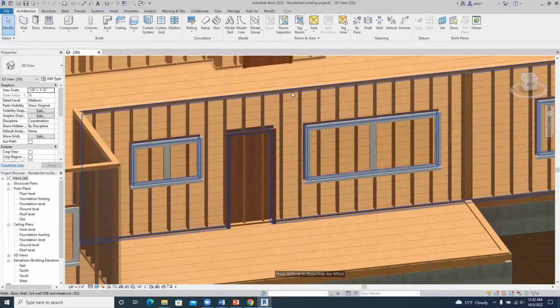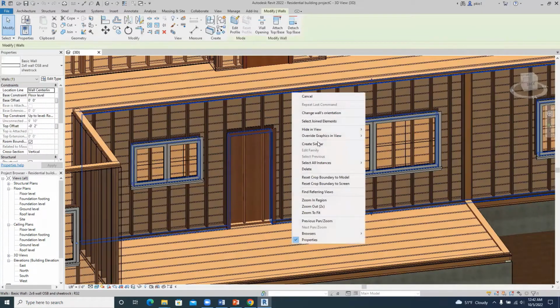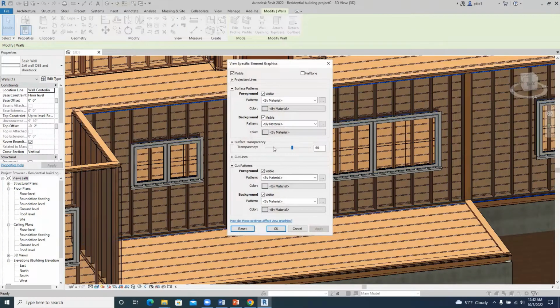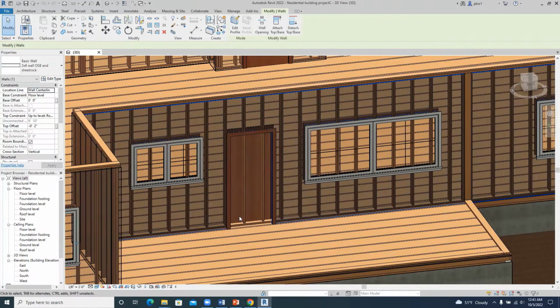If you cannot see a stud, select the wall, right click to override graphics in view by element and ensure that the transparency is set to 60. Then you apply and OK.